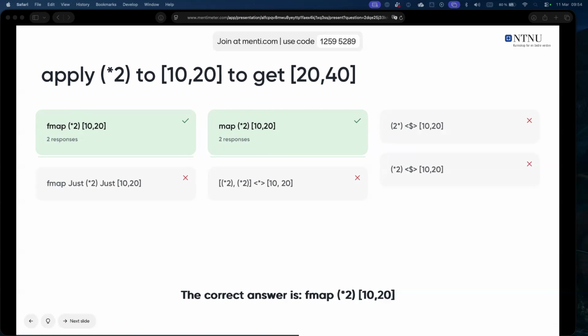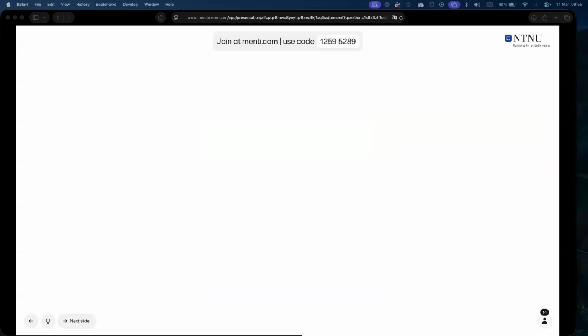I don't see it in the answers. Let me see. Yeah, I marked it as correct. Why didn't it work? Yeah, I marked this one as correct, but it didn't refresh for some reason. Yeah, anyway, let's move on.